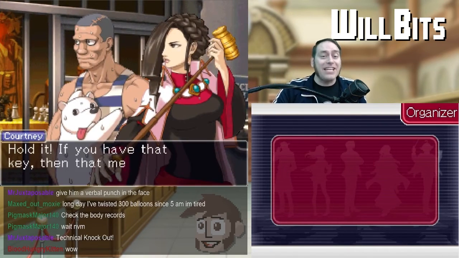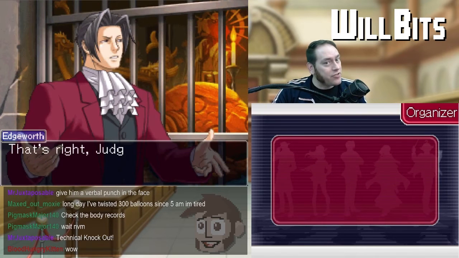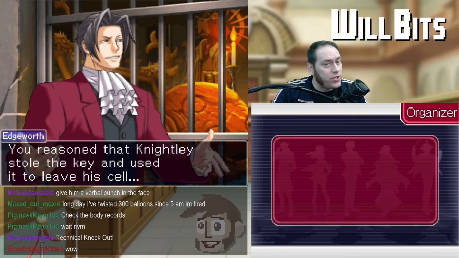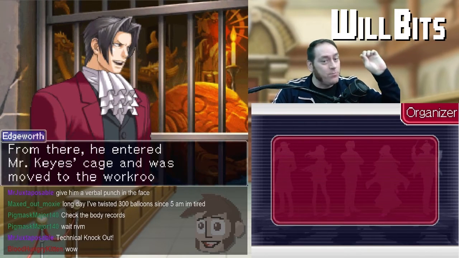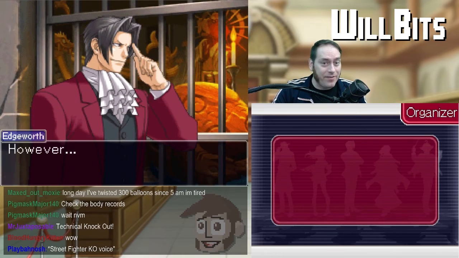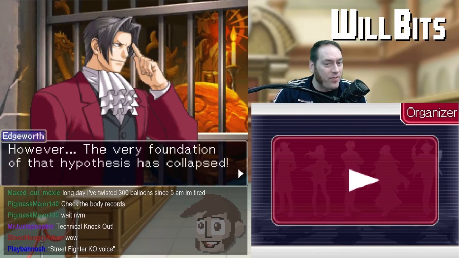Hold it. If you have that key, then that means... That's right. Judge Courtney, you reasoned that Knightley stole the key and used it to leave his cell. From there, he entered Mr. Key's cage and was moved to the workroom. However, the very foundation of that hypothesis has collapsed.